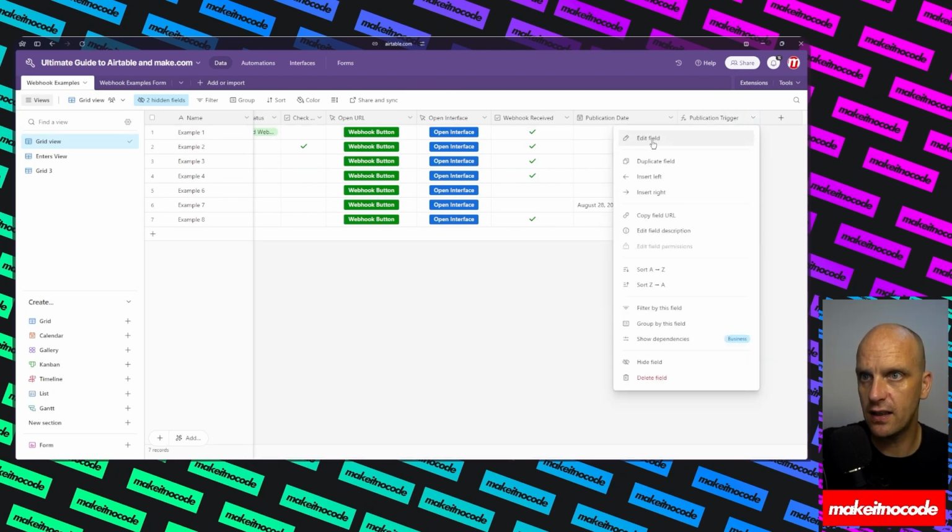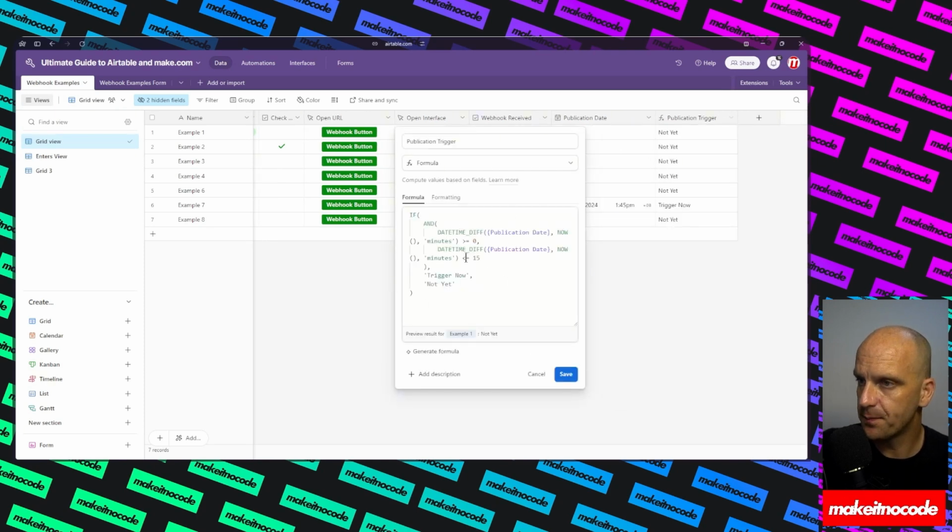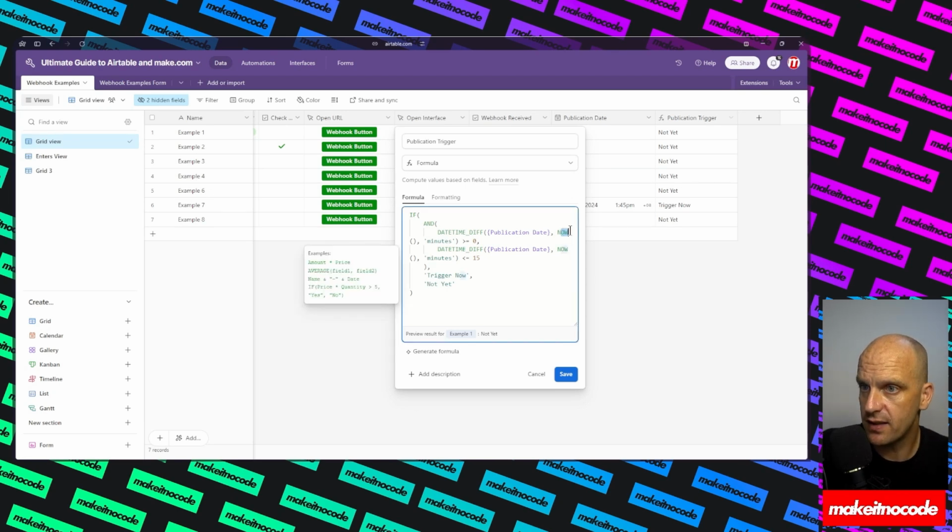Okay, so let me explain what's going on with this field here. If we go to edit, I can show you the nitty-gritty. We have a formula field, and the formula is an if and an and statement. The date-time difference of publication date and the time now, which is this element here, is more than 0 and is less than 15, print trigger now. If it's not, print not yet.